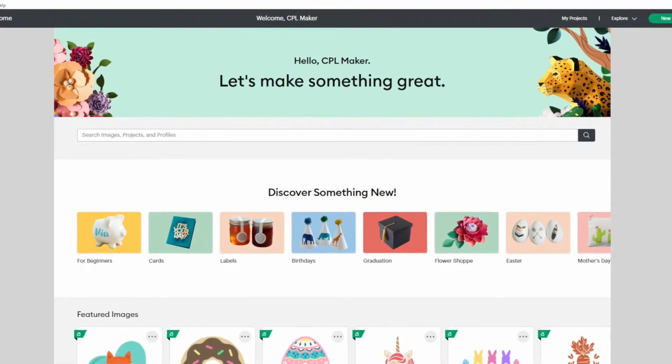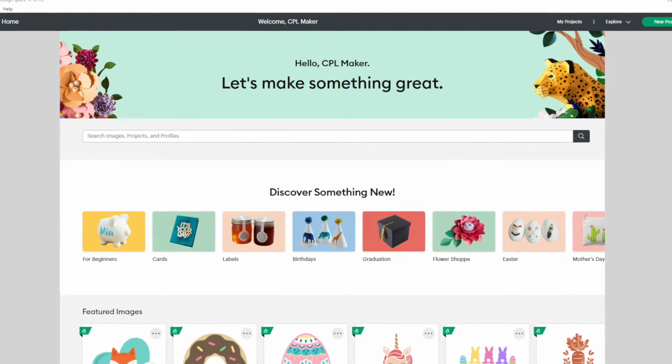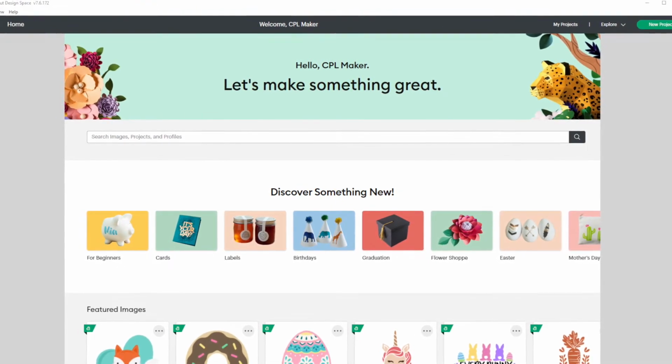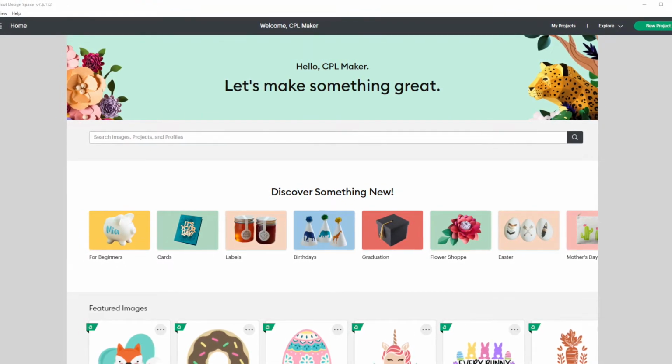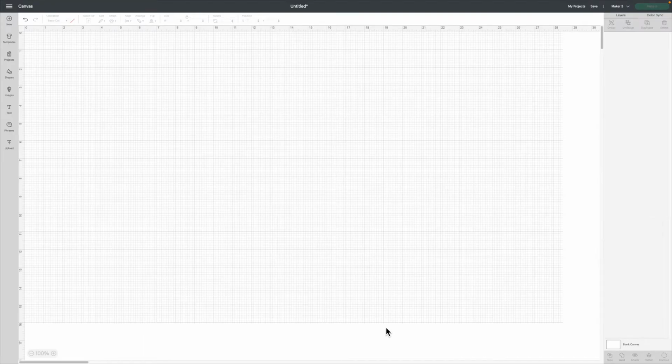Once signed in, click on the New Project button. It has the icon of a plus sign inside a circle. Let's take a quick tour of what we can see on the screen. The main canvas area has a grid background. This allows you to see the size of your project in proportion. On the left of the screen, there's a column featuring all the things you can add to your design.